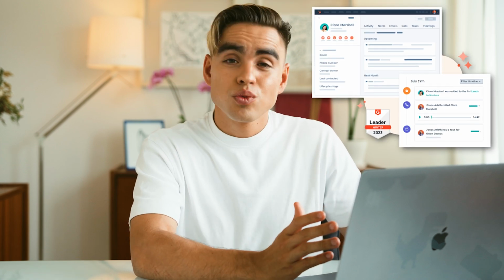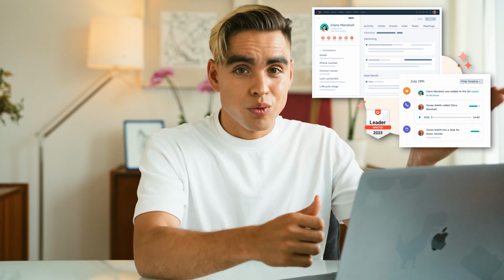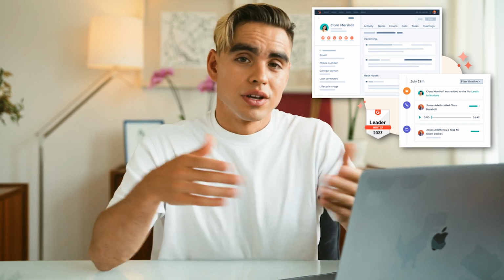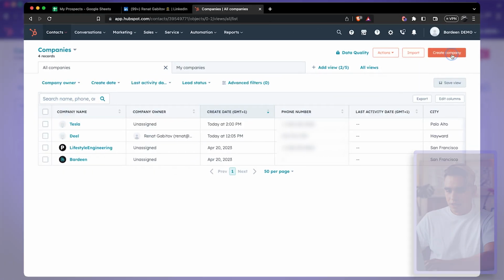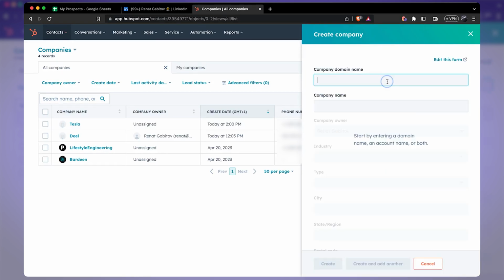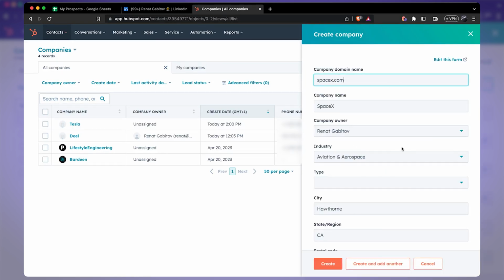At this point, I have some information about the prospects, but I might want to qualify the companies. Where do I get this information from? Well, if you're using a CRM such as HubSpot, it will give you data about the company when you type in the domain of the company. And here's what I mean. If I click on Create Company, and type in the domain, such as SpaceX, all of the data is already there.